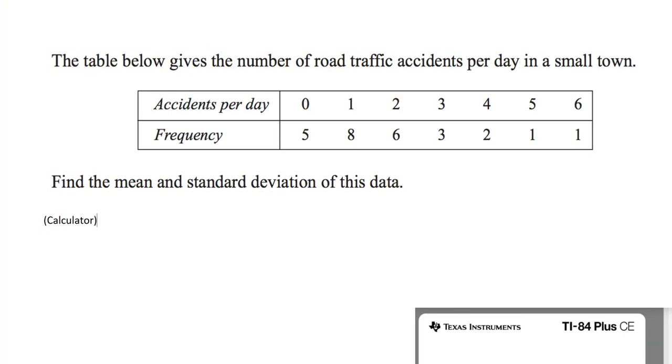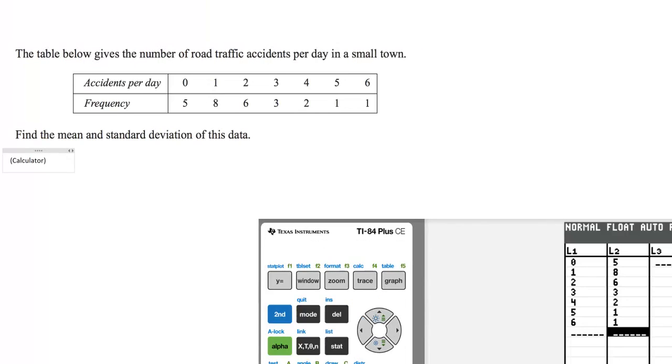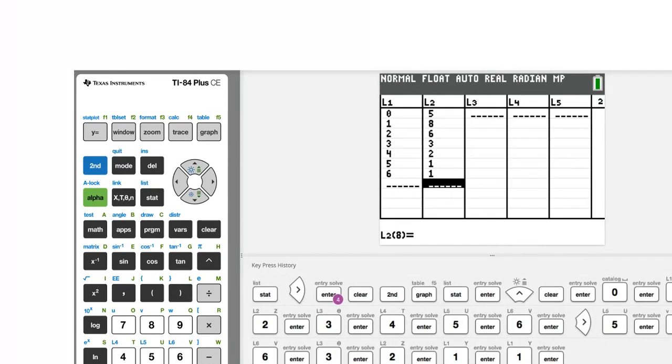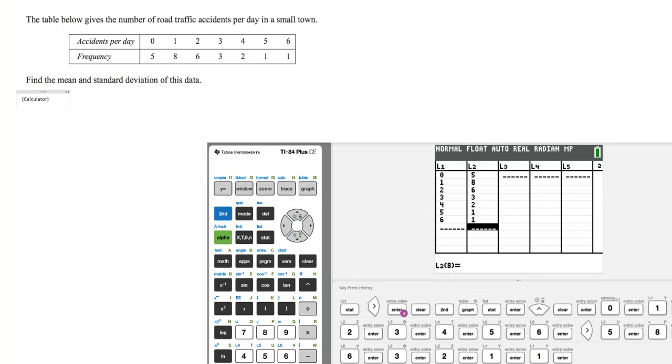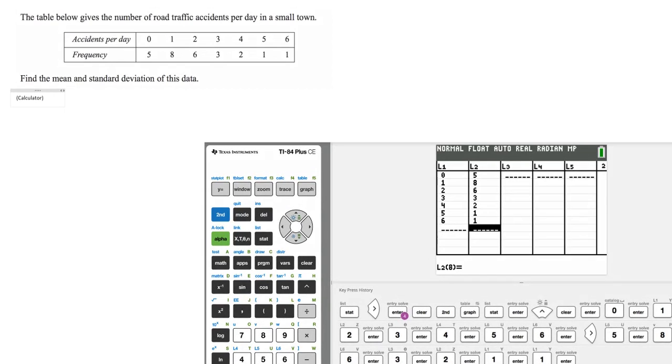So this is what you're going to do. You are going to press the stat button again and press enter to get that edit feature, and you're going to directly input those values into the boxes. Now, the accidents per day, or your X values, the actual numbers themselves, 0, 1, 2, 3, 4, 5, and 6, those are going to go in L1. And the frequencies, those are going to go in L2.